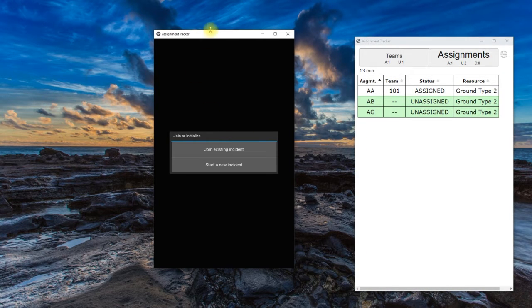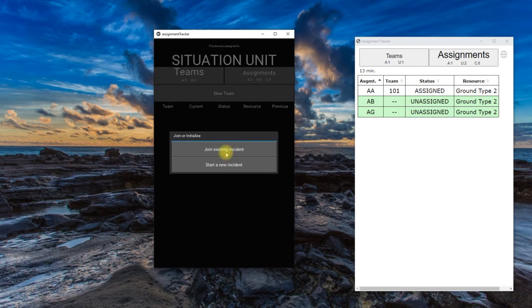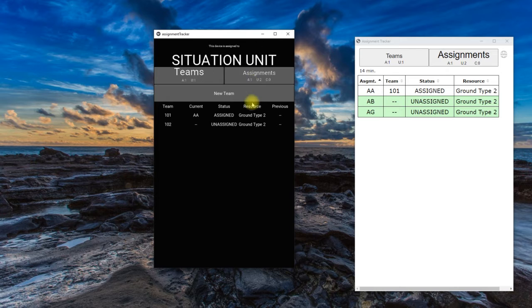For the actual app that controls it, here's what that looks like. We will join this existing incident right now. It's going to load up, sync up, and so we'll have the same data that you'd see in the web view. Basically, it's the same. You can switch between teams and assignments views, but here you can actually control it.